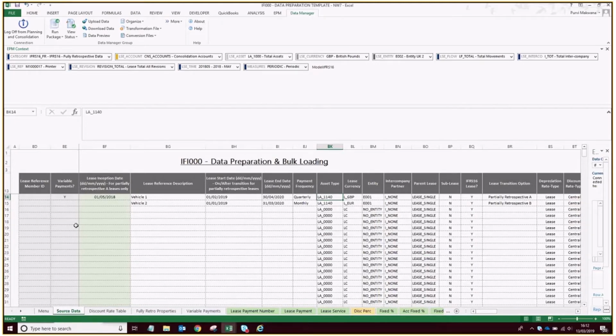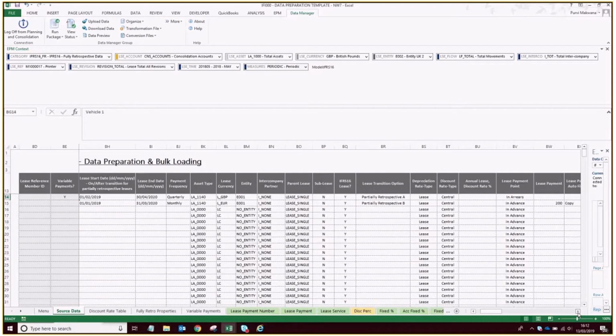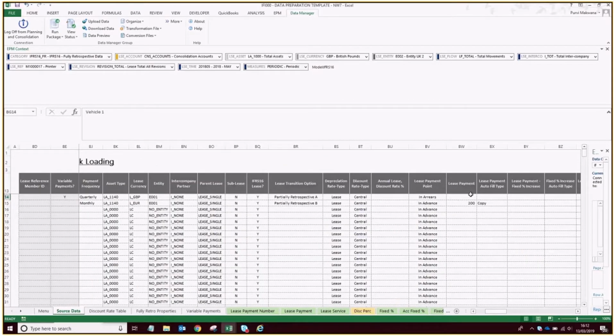Okay, so we'll just go through now and check everything's been filled in for this lease that we're creating. So for this lease here, I've not entered a lease payment because it's been done in the variable payments tab. But my second partially retrospective B lease has regular payments. So I've put it as 200 and I'm using the copy autofill type. So when we go to create the lease later, this will automatically fill in 200 at each of the payment periods for the monthly lease.